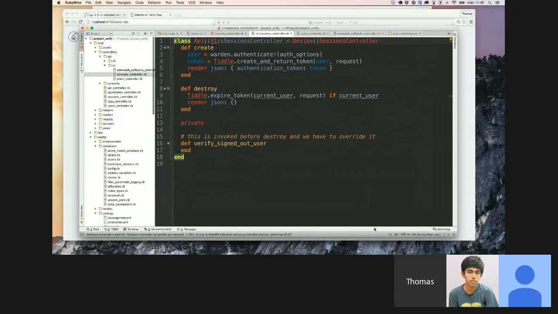So the create and destroy methods are pretty simple. You authenticate the user using the email and the password, you create a new token, and then you render that token, and in destroy you basically expire that token, taking the current user and the request. The request is required because we want a user to be able to have multiple tokens or sessions, so he can have a session from his iPad as well as a different session from his laptop, let's say, so that if he signs out on one, then he doesn't need to sign out on the other. So that's why we need to provide the request.